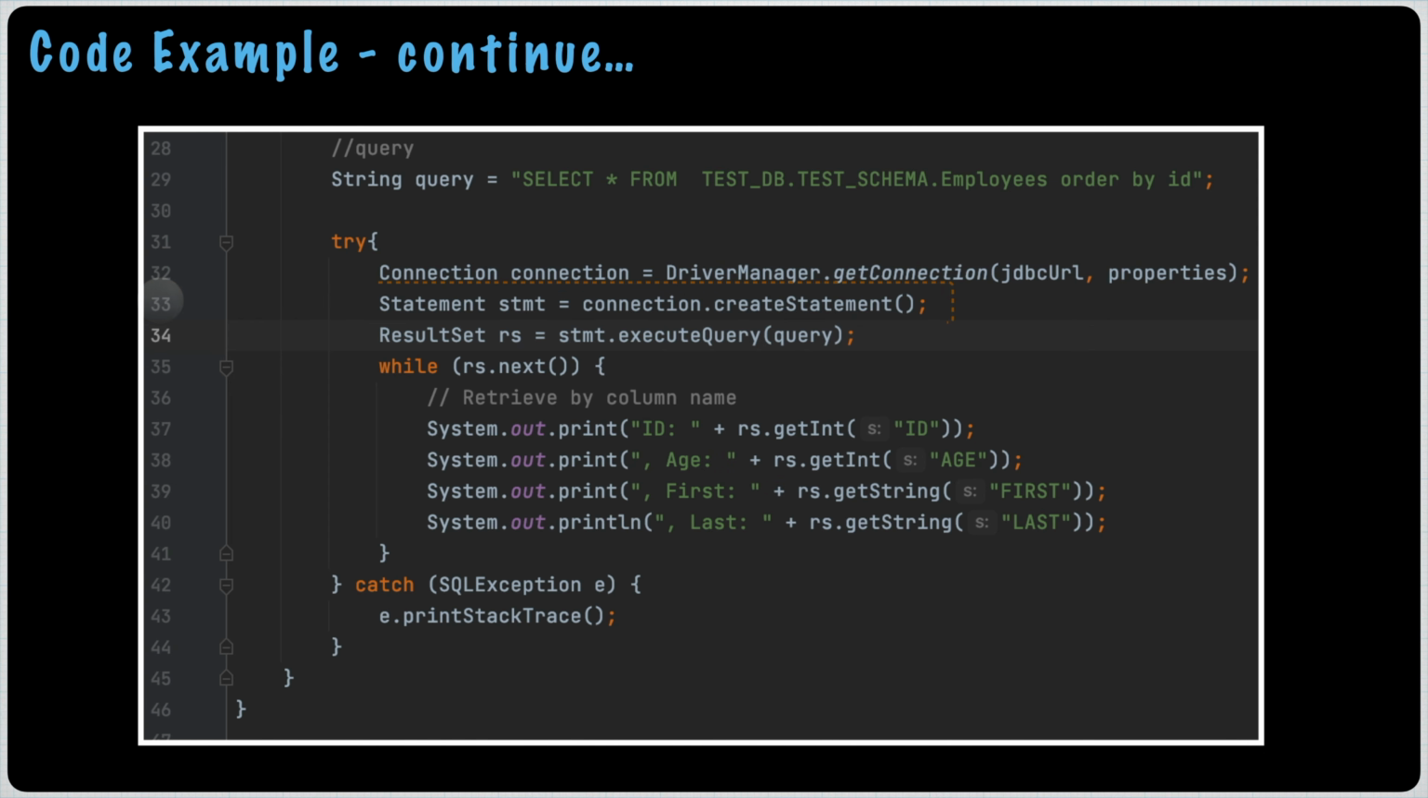Line number 33 is creating a statement object. And finally, line number 34 is executing the select query and getting the result set. Now once we get the result set, we can iterate through each row and extract individual columns or apply any other logic and print the result. So that's how simple our Java JDBC Snowflake program looks. Now let's run this simple program and see whether it works or not and how to include the jar to make this program run successfully.